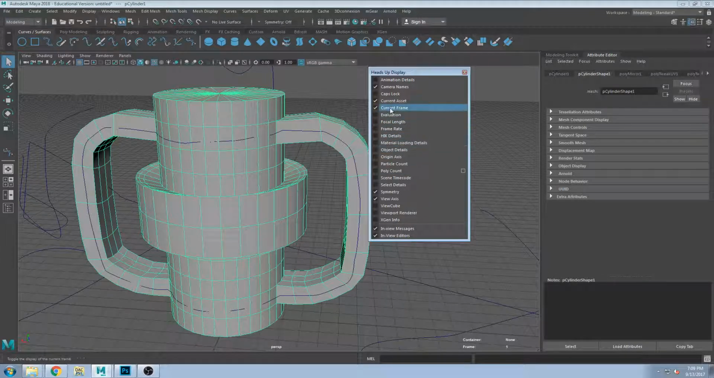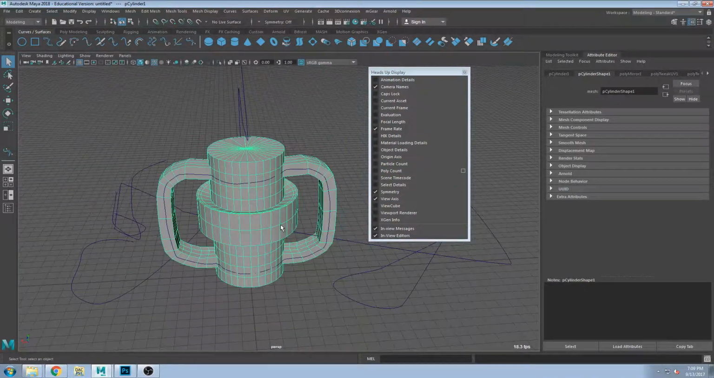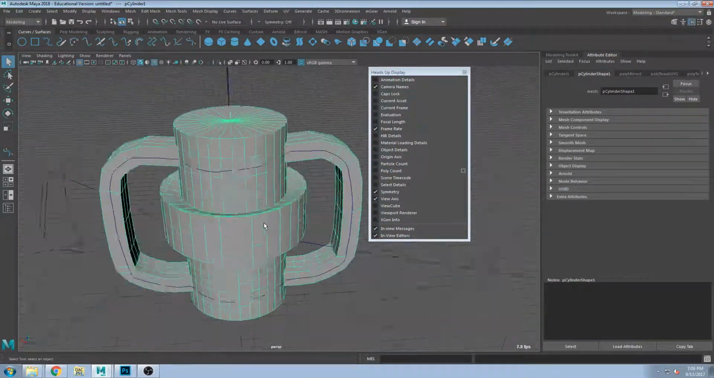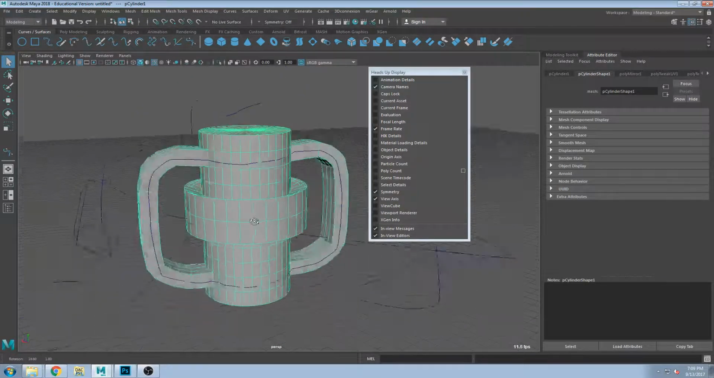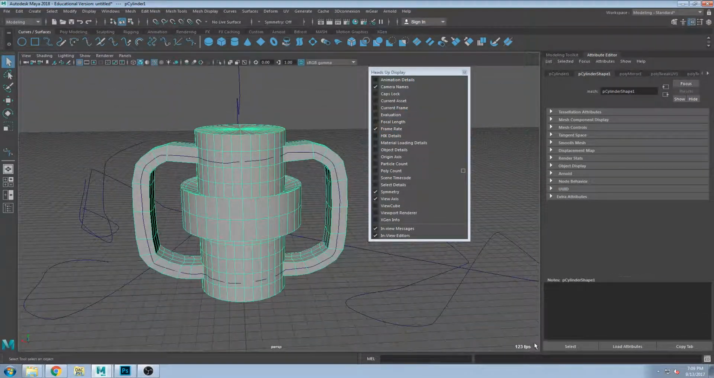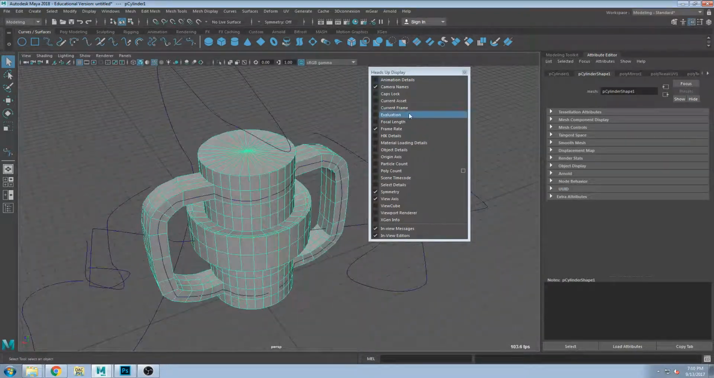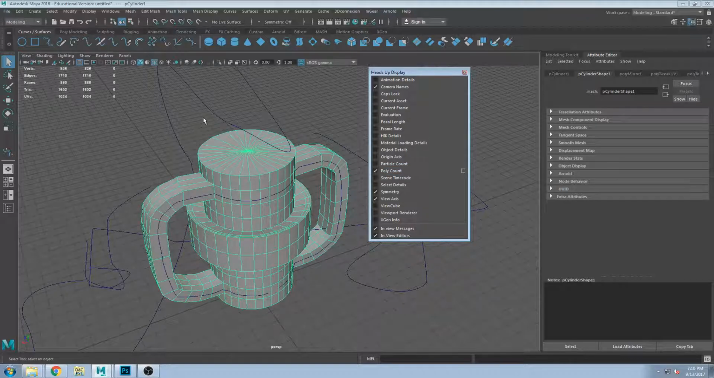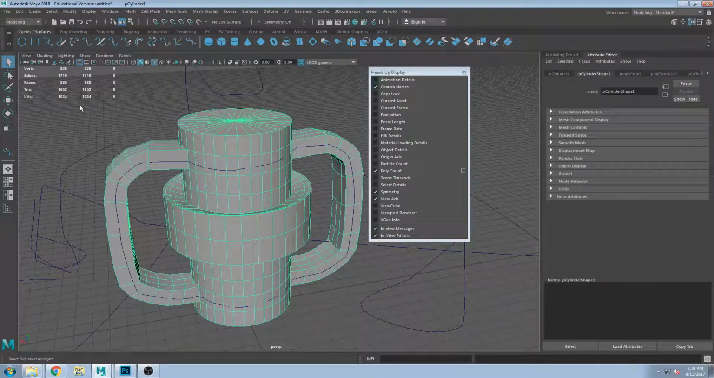Names of your current asset, there's all kinds of interesting stuff that you can put in here. Your frame rate, if you happen to be animating, or actually, I think that's the frame rate of your viewport. Anyways, one of the things that a lot of people turn on is poly count. Poly count is exactly what it says. You get a bunch of different stats: how many vertices are in your scene, how many edges, how many faces, how many triangles, and how many UVs, which we'll talk about later.